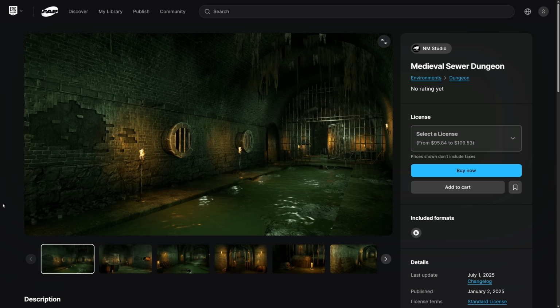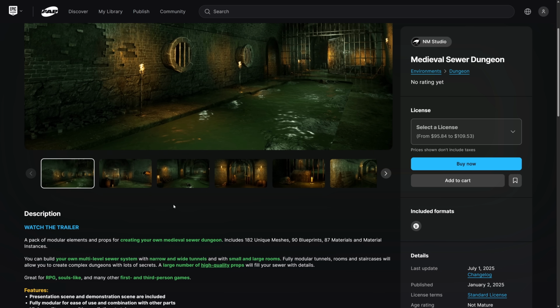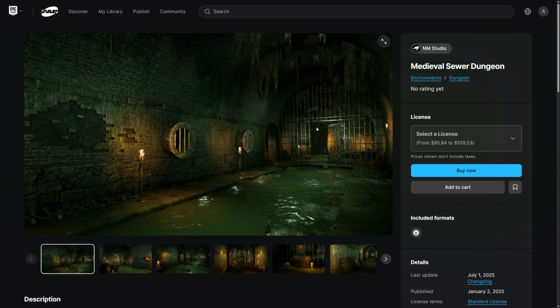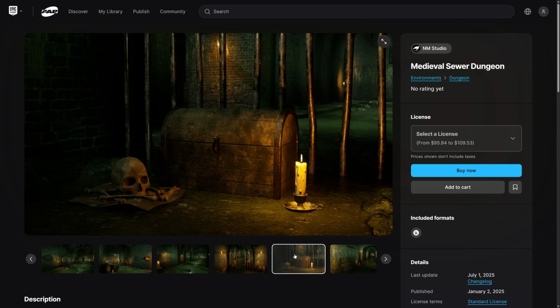So quick recap here. We have the medieval sewer dungeon, a great place to be until it rains. Again, modular in nature. If you need to create a sewer setting or I guess a dungeon setting, you can multitask with this one. Straightforward asset.